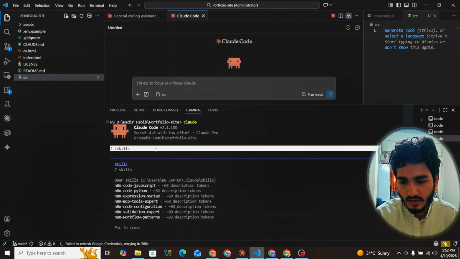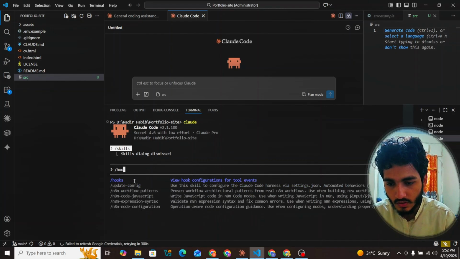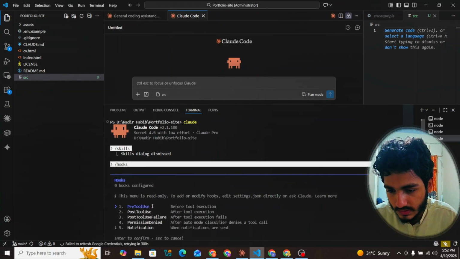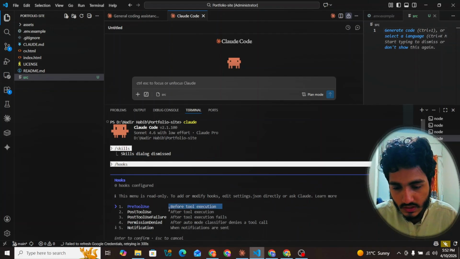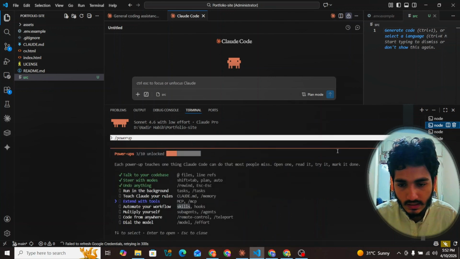So I go to here, and hooks. You can also view hooks configuration for tools and events. You can also set up your hooks: pre tool use, before tool execution, what tools you execute for each conversation, and tool use failures, permission denied, and notifications. You can also check those hooks and more, but I got it complete. So I covered MCP, skills, hooks and subagents.